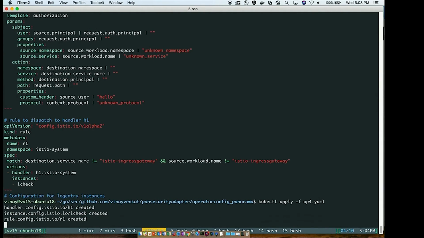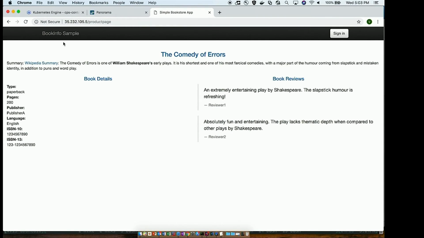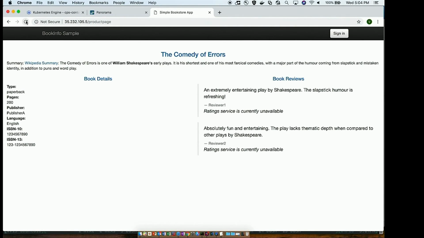And we're now going to apply this YAML file. So once we do this, we see what I told you: the rating service is not available. So I don't have the right security posture. I have a lot of policies defined, but something's missing.